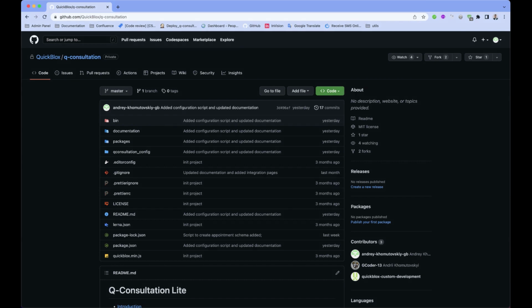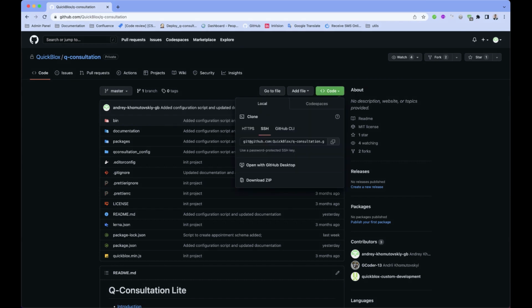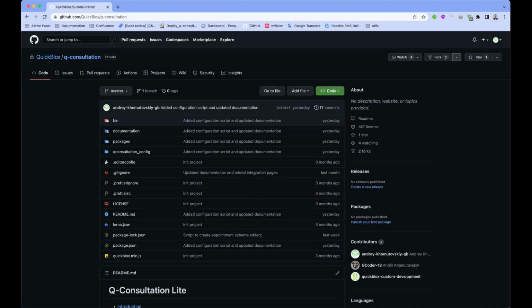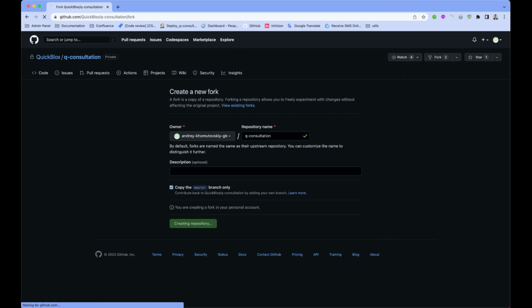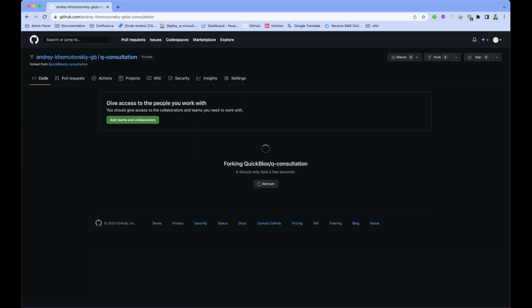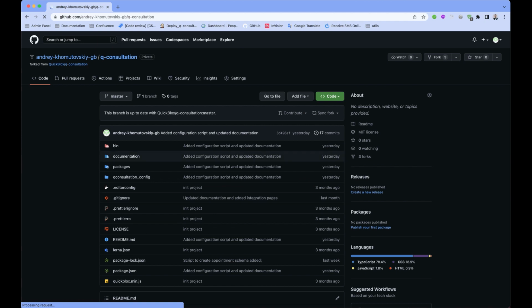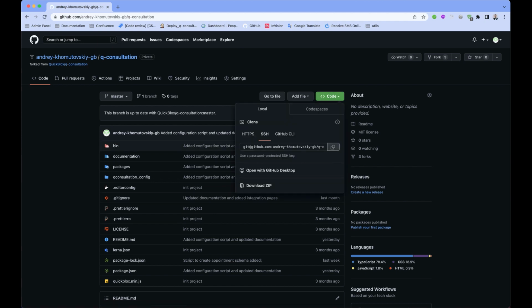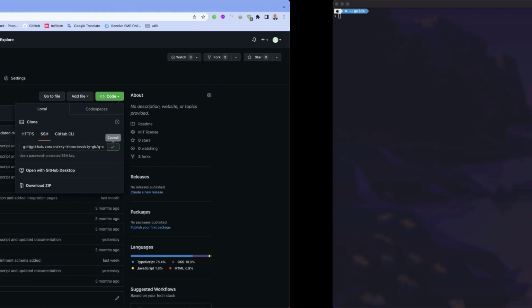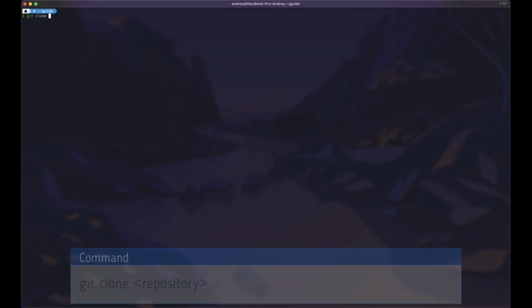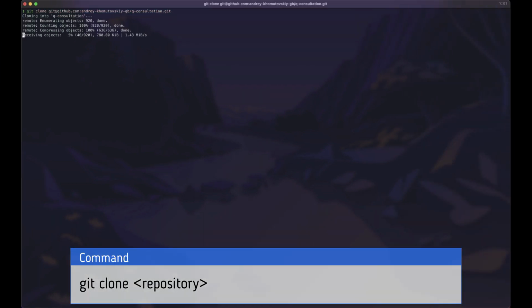At the beginning, you need to obtain the source code. You can download it as a zip file or clone it to your local machine. First, fork the repository copy to a personal GitHub account. After this, you can clone it to your local machine. To clone the repository, run the command you now see on the screen in the terminal.